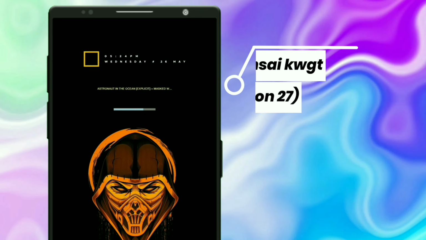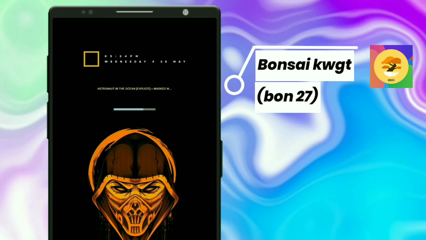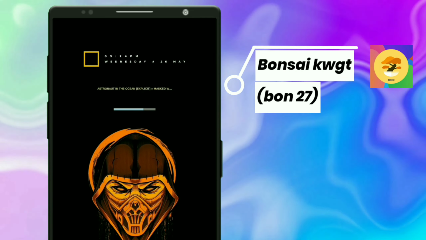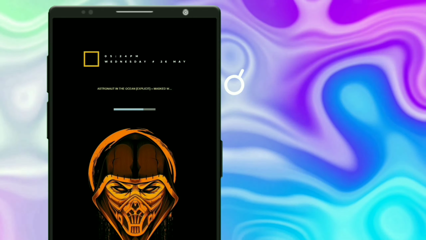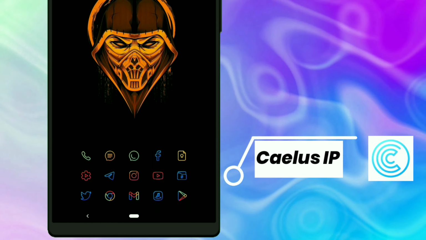For this Mortal Kombat setup I use a widget from Bonsai KWGT. It shows time, date and shows music playing along with a progress bar. Icon pack used is Kels.